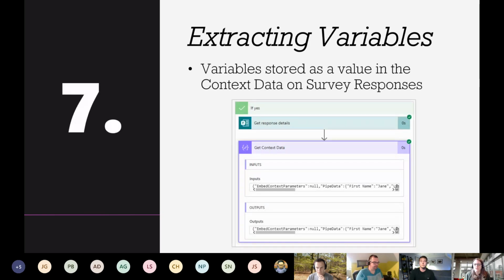Number 7, extracting variables. The variables are stored as a value in the context data field on the survey responses. So what we can do is get the response and then get the details of it and pull out the variables from that specific survey response.